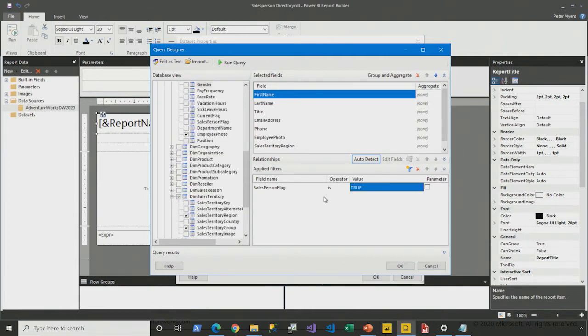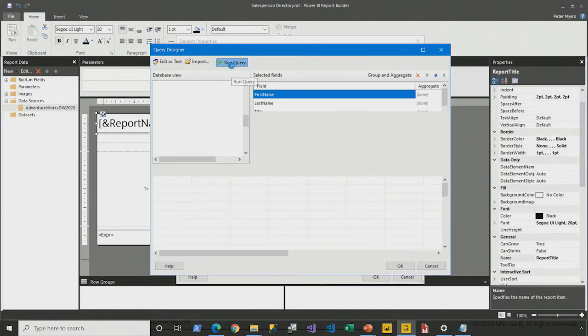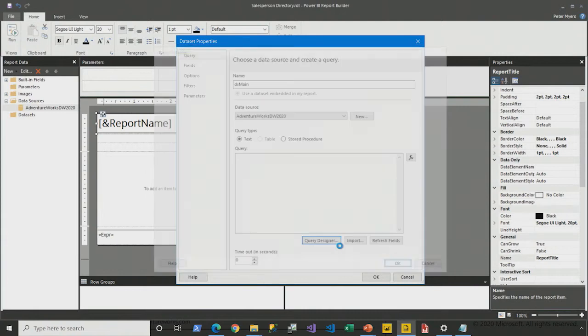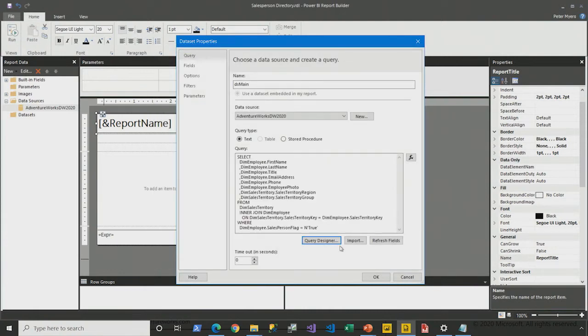To test this, up on the toolbar, I click Run Query. And then we should see all of the salespeople and their name, title, address, phone number being retrieved. Now, when I click OK, the select statement that was just created is then copied into the query box here. So let's just point out that we've seen the fields that were selected across two tables. We see a from clause doing an inner join between two tables, and a where clause with a predicate here to filter by salesperson flag is true.